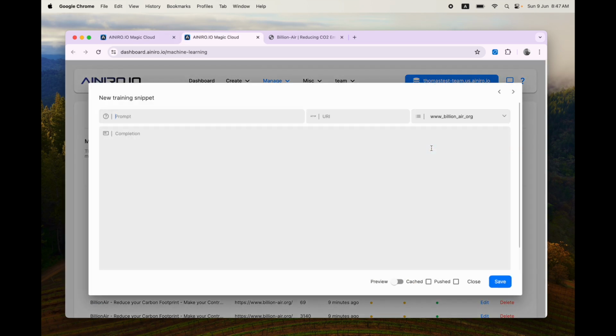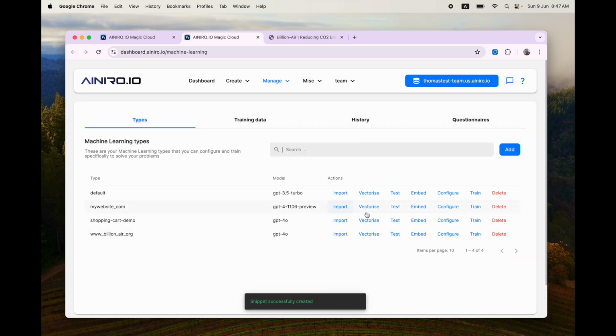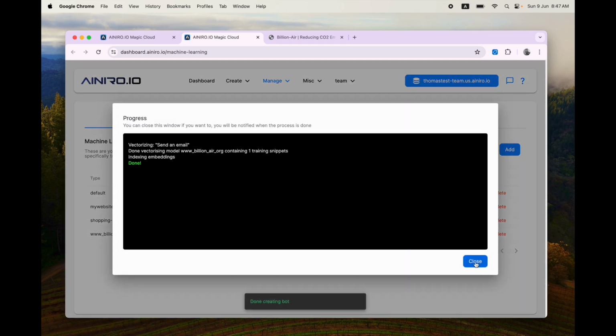Then we add a new training snippet, and we give it the prompt of send an email. And then we just paste in our function invocation here. We save it, we go back to our types, we re-vectorize the type like this, and then we click close.